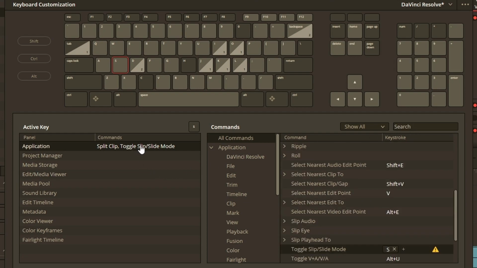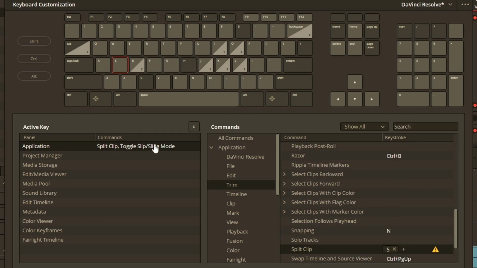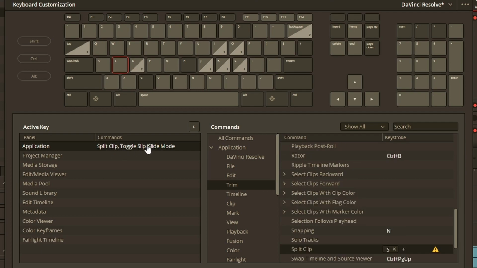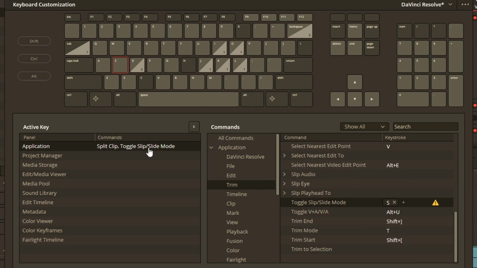Now it says there's a conflict, as we already saw earlier that the S key was already tied to a different command. Now on the left side of the screen, we can see that the S key now does two things. But if we click the words toggle slip slide mode, it should take us directly to that control on the right side. From there, where the command says S, we're just going to click the little X to remove S as its command, and now that hazard symbol should go away.